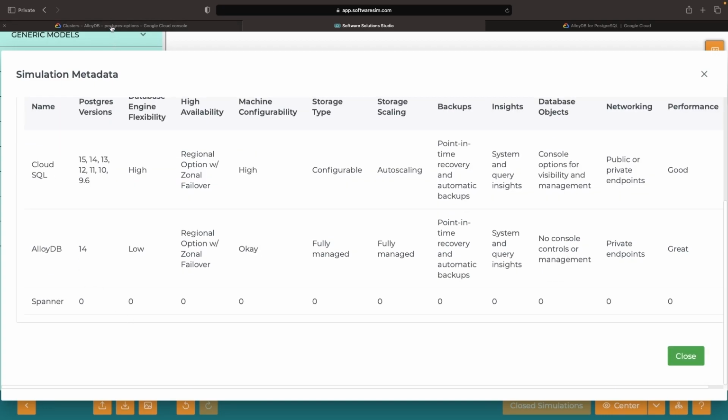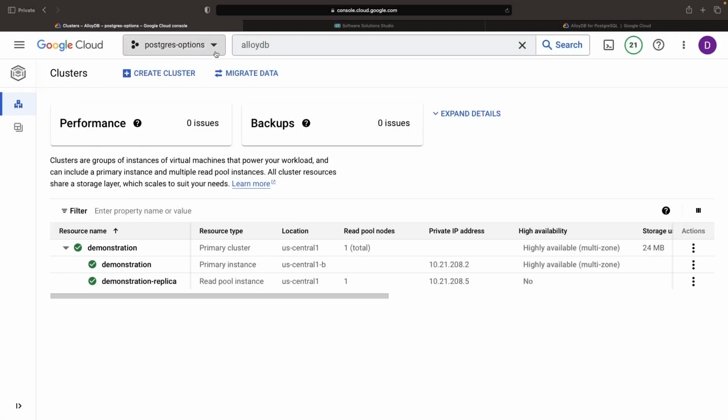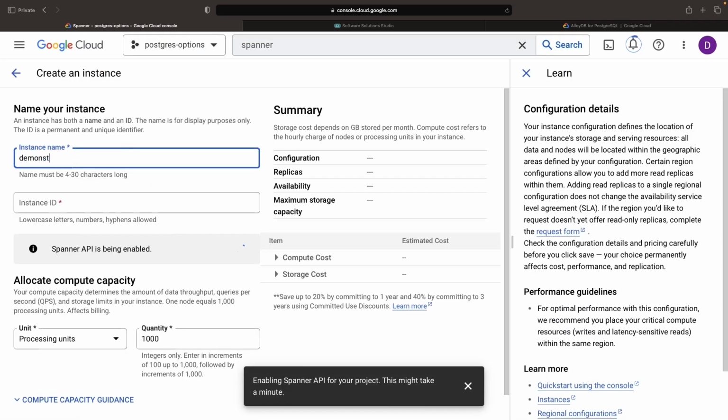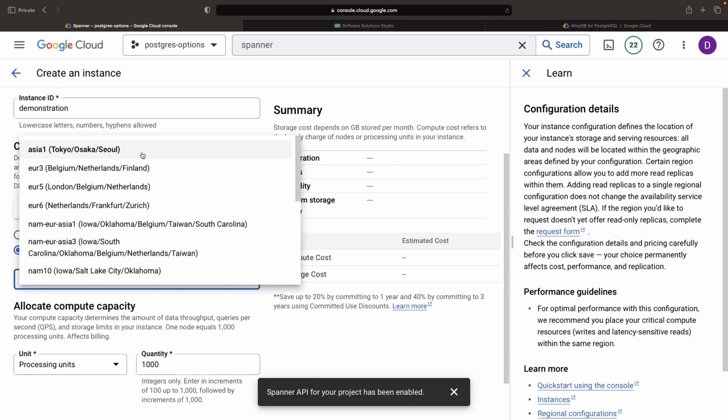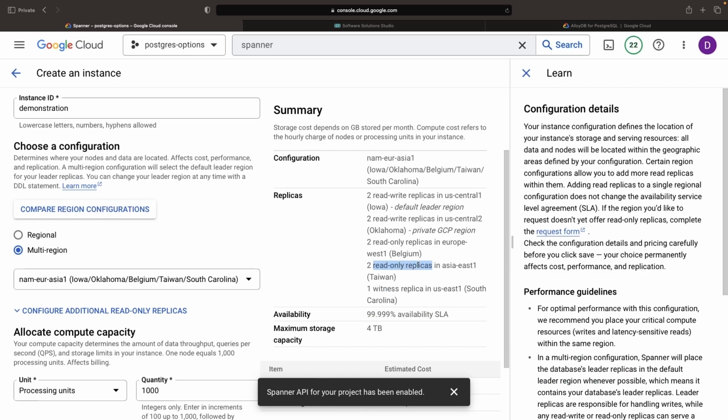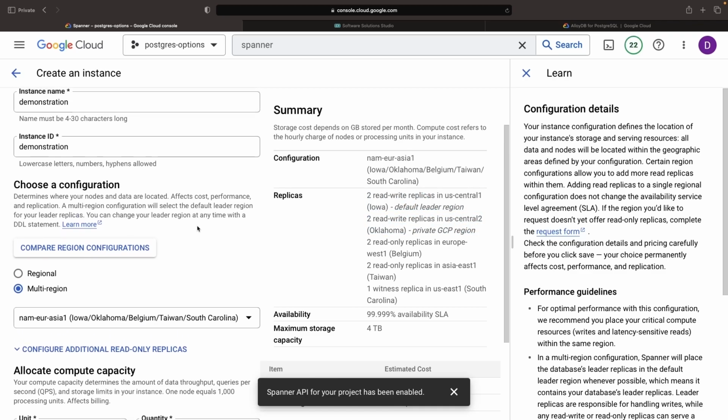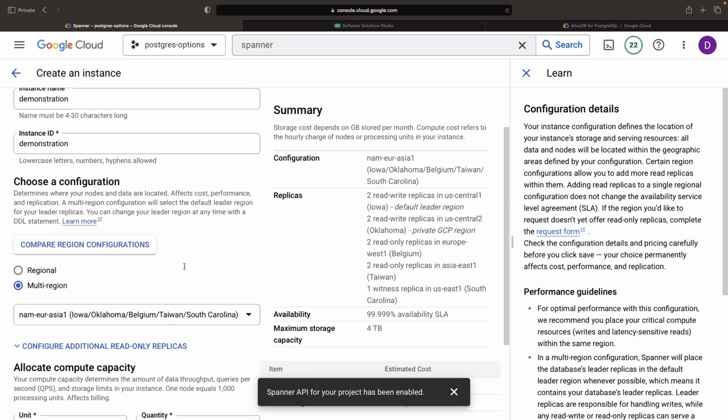Lastly, our wildcard option, Spanner, is a unique entity compared to the others. Let's dive into the interface and explore it further. Cloud Spanner stands out from Cloud SQL and AlloyDB options due to its multi-regional option. Picture it as having your Spanner instance stretch across Iowa, Oklahoma, Belgium, Taiwan, and South Carolina, covering an enormous part of the world. Read replicas in more remote areas likely exist for latency reasons, while actual read-write replicas cluster regionally. Nonetheless, it's an impressive global scale that we have with this service.